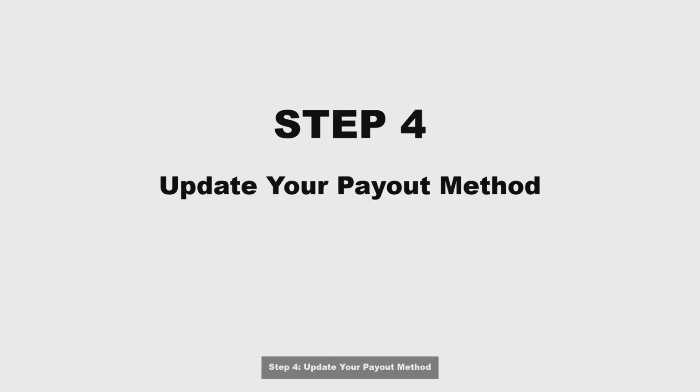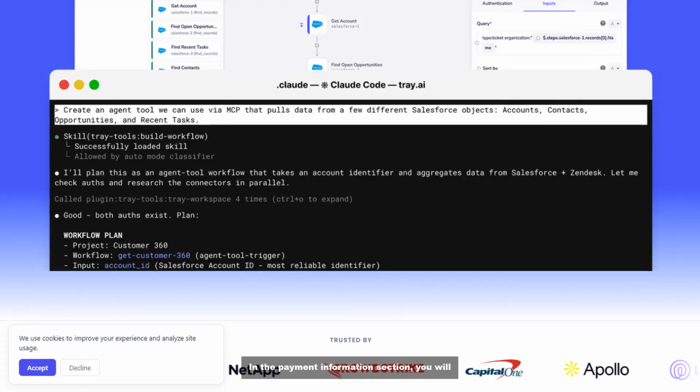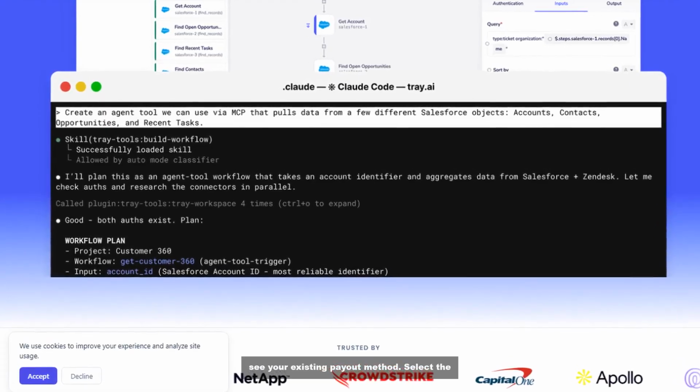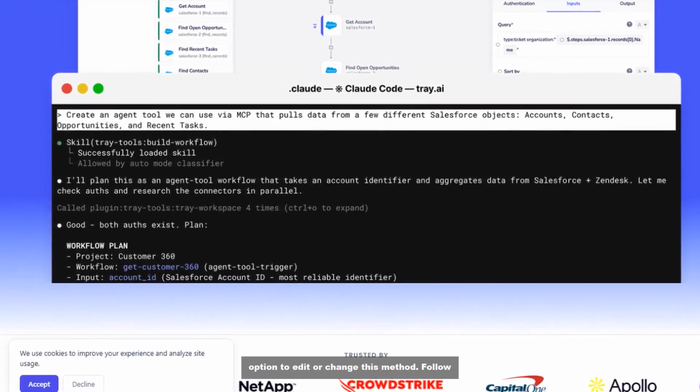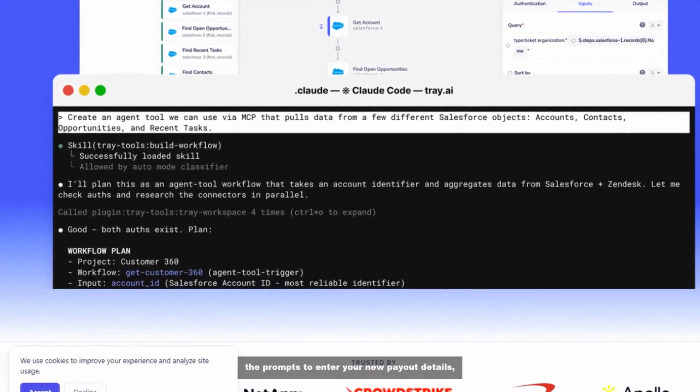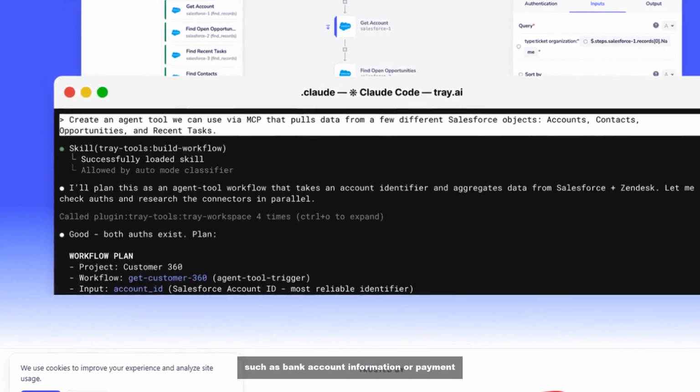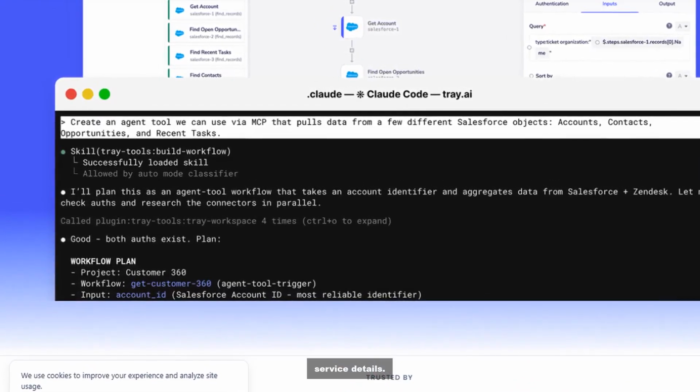Step 4. Update your payout method. In the Payment Information section, you will see your existing payout method. Select the option to edit or change this method. Follow the prompts to enter your new payout details such as bank account information or payment service details.